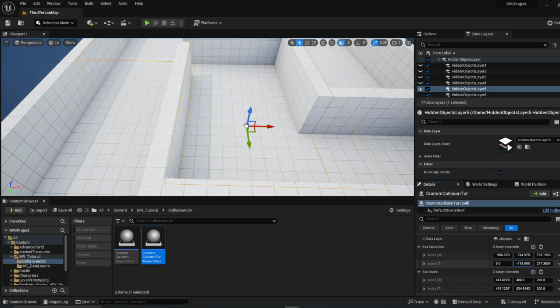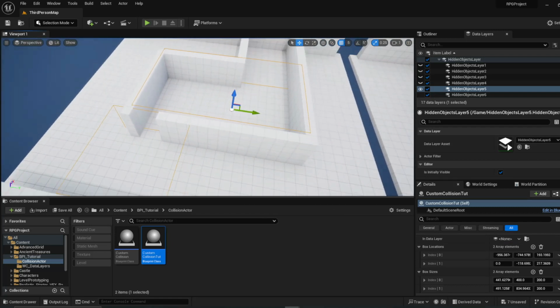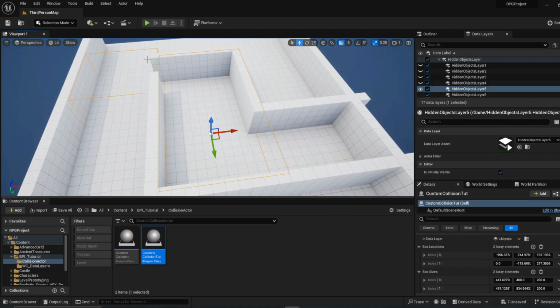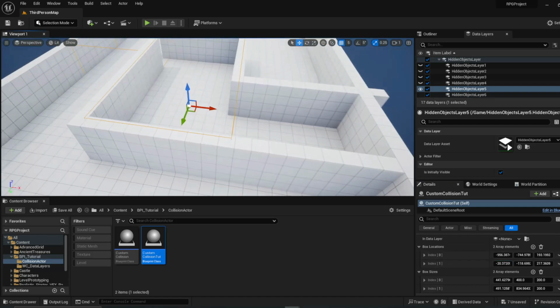Okay. All right, so that's good. You see there's a little bit of a gap there. It's not too big of a deal. We can try to move it slightly more along the X though. I believe that's negative. There we go. So now they're basically touching.